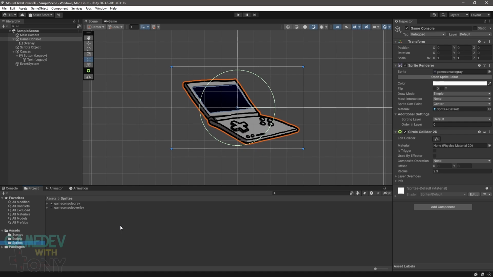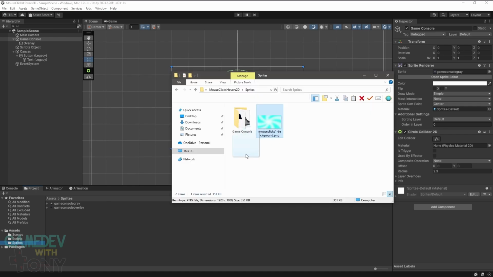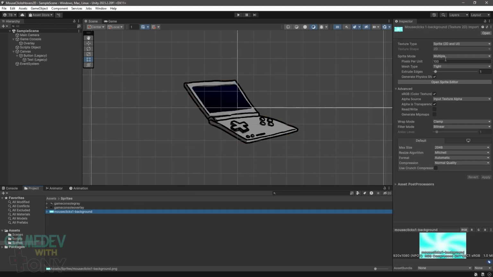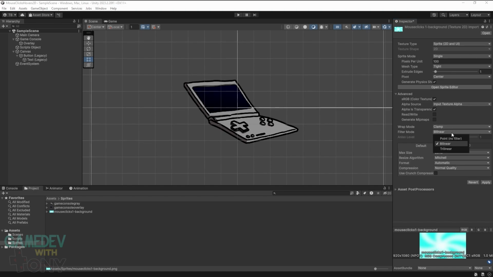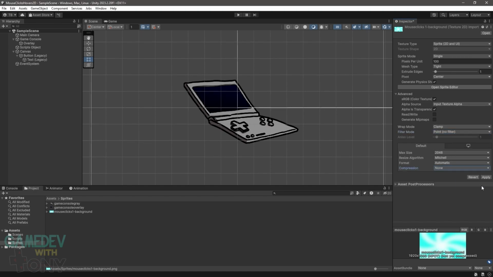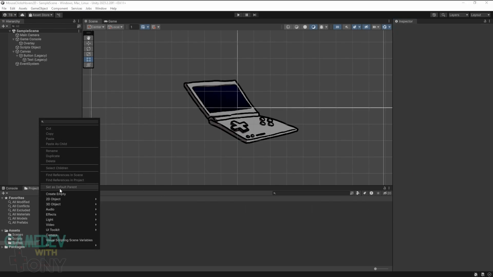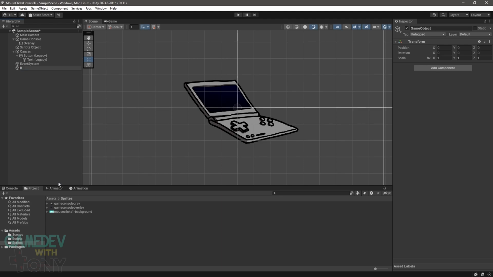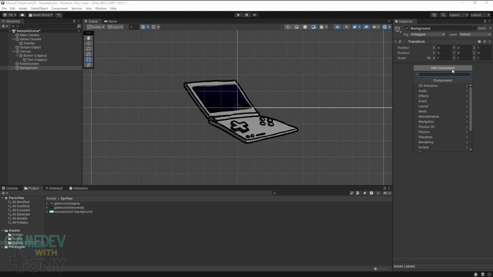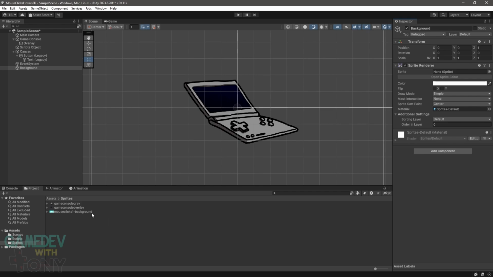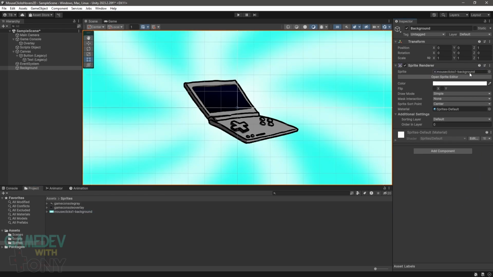First thing I want to do is add in a background. Head into the sprites folder and import the image. We'll apply the same properties as we did before. Single for the sprite mode, point no filter, and no compression. Hit apply to save the changes. In the hierarchy, create another game object. Name it background. Add a sprite renderer to it, and give it the background image. That looks a lot better.